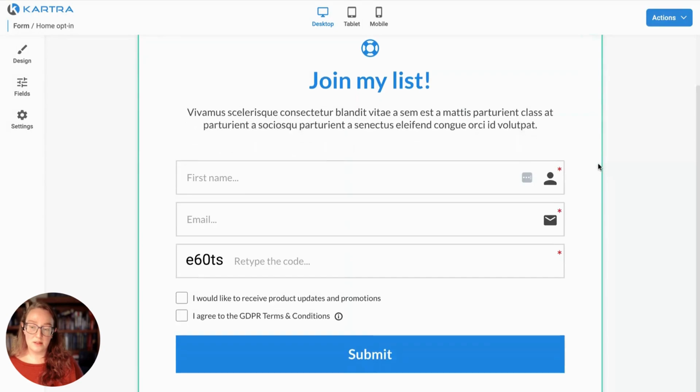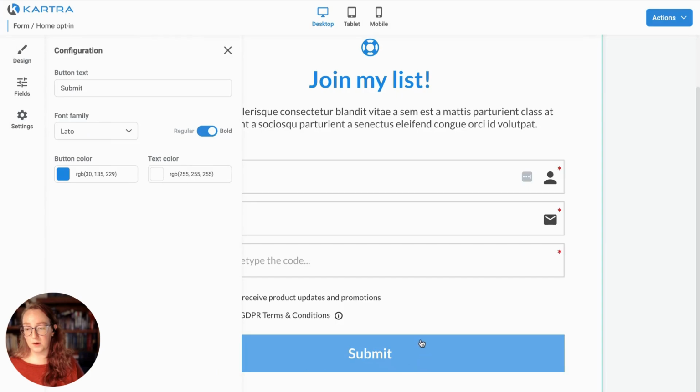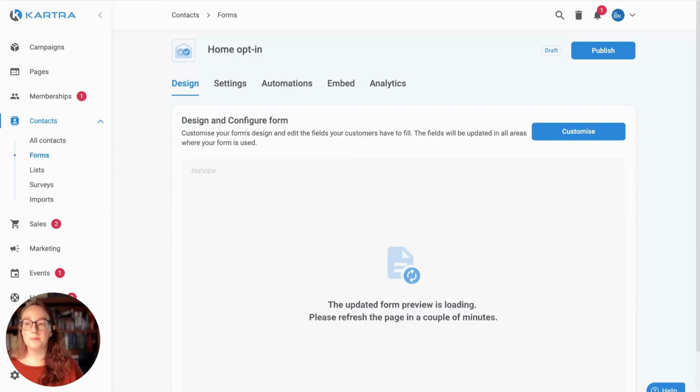We can choose to add a border or not, and that border goes around this outside area here. And then that's it. So this is the form that I'm going to have. I could also customize this button if I wanted to, so I can change the button text, color, etc. But I'm going to save there. We'll go save and exit from the form builder.